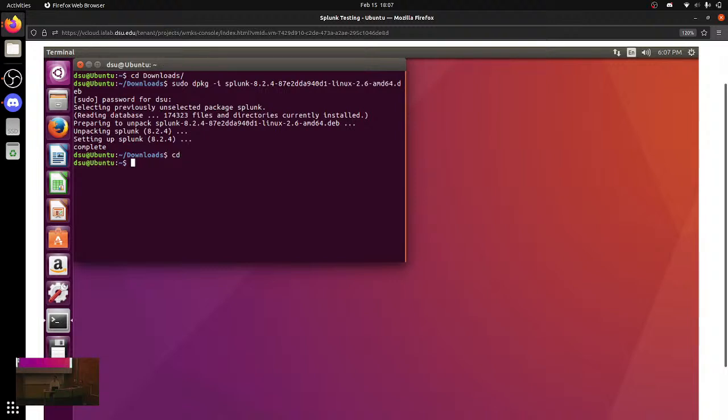Okay, now that we've got this installed, we're going to go to cd /opt/splunk. Oh gosh, there's a space. That's not supposed to be there.